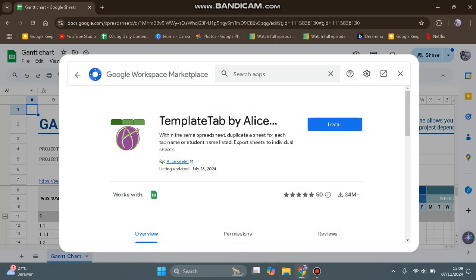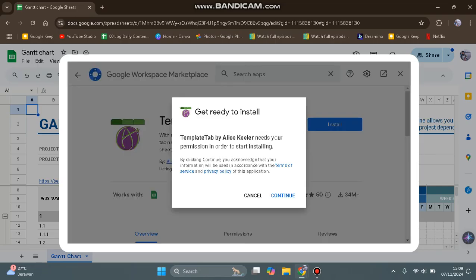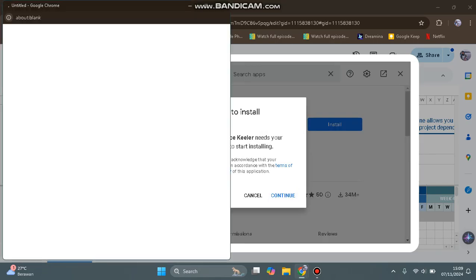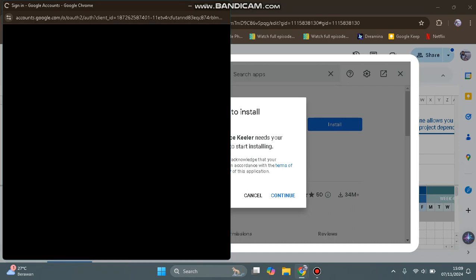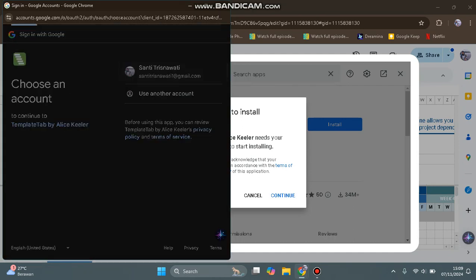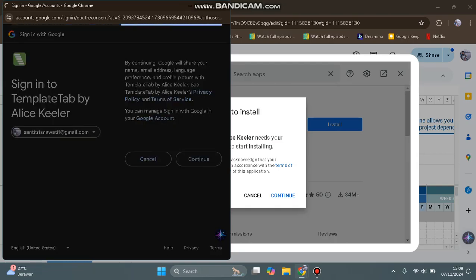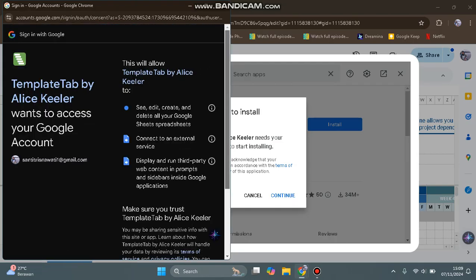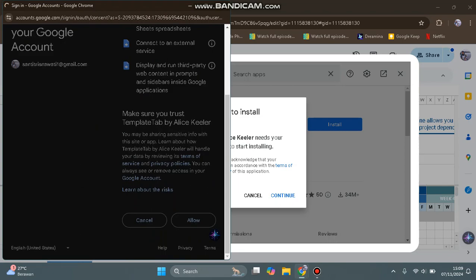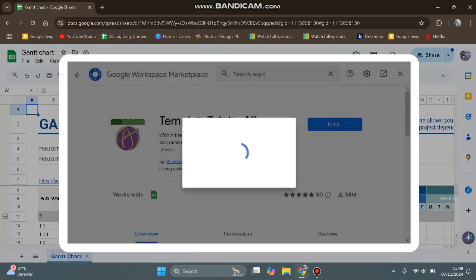extension, the apps. So within the same sheet, you can duplicate a sheet for each tab name or student name listed, and export sheet to individual sheets. So let's just click on install in here. You can tap on continue, and then let's just wait. Okay, you need to choose your Google email account first, and then tap on continue and click on allow, and just wait until the app is installed on your Google Sheets.